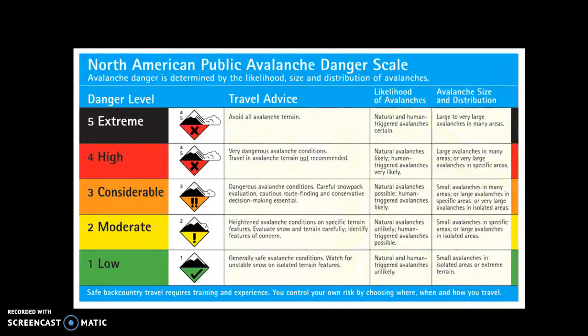So here's another view of the North American avalanche danger scale. We reviewed it in class in Leadville in September. It's a 5-tiered system, low to extreme. There's numbers 1 through 5. There's icons. There's travel advice. And then on the far right, there's likelihood of avalanches and avalanche size and distribution in those categories. It is worth familiarizing yourself with the North American Danger Scale if it's a newer item.